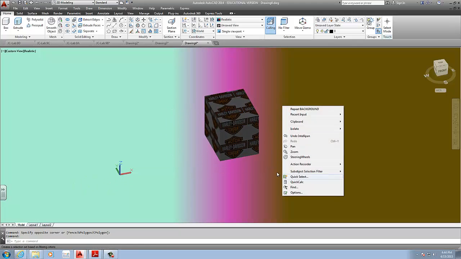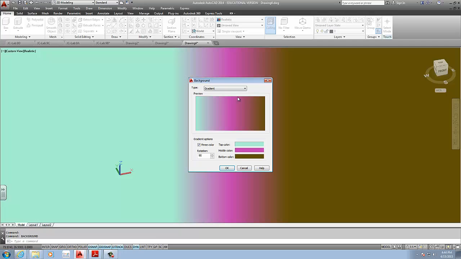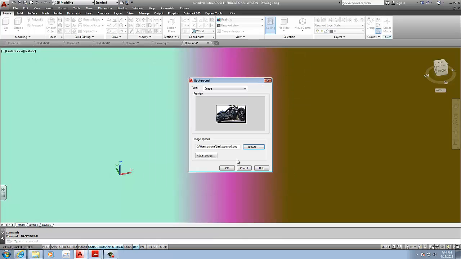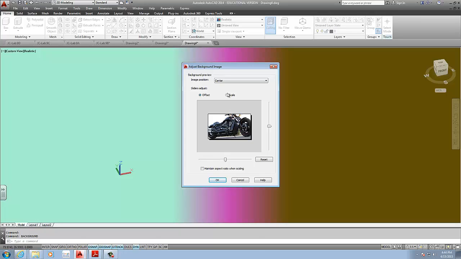The next big one is the actual image. So you can go into background once more. From gradient, you go into image. This is where you browse for an image, just like we did before. But this time I have like a V-Rod in my background, which is a motorcycle. You can adjust the image to scale it, or to offset it, or you rotate it. There's a lot of neat options. But you want to probably adjust it so it matches exactly on the image you have.